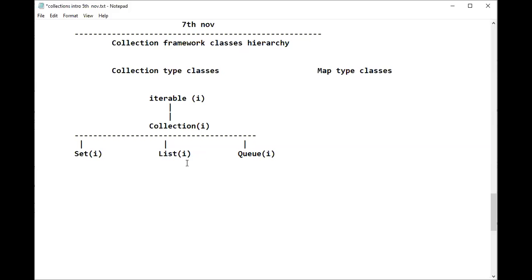So to store objects in a duplicate manner, we have the list interface. It has the methods specific to duplicate storage, the basic operations we want to perform while storing objects in a duplicate manner. The methods we need for this are defined inside the list interface, and its implementing classes. We have four basic classes implementing list: the vector class, stack class, array list class, and the linked list class.